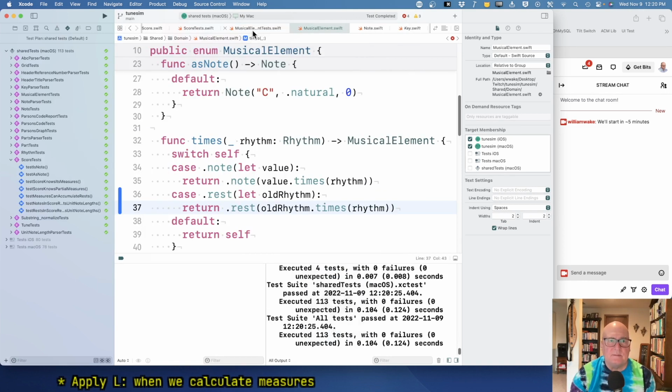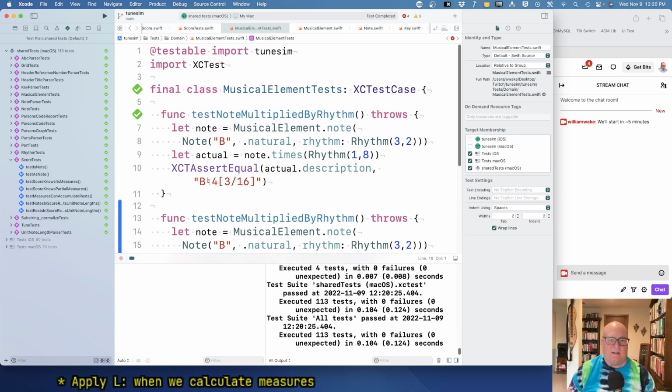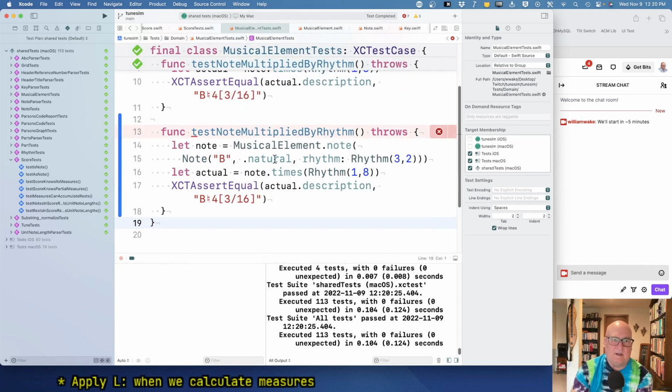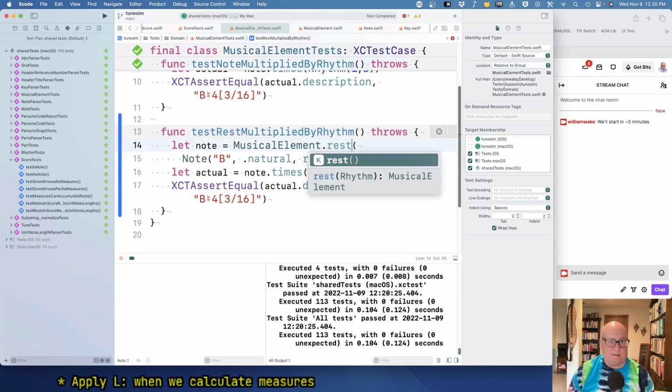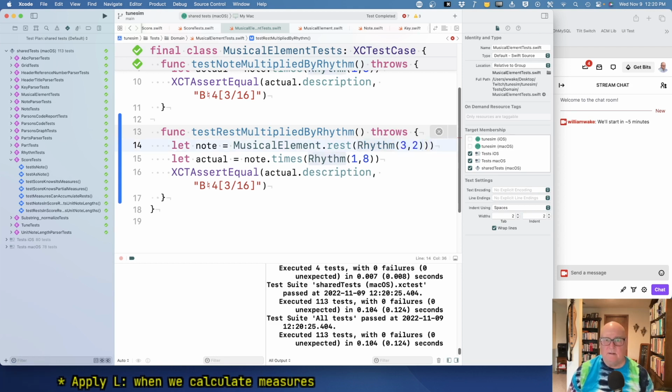Should all pass. Let's go ahead and add this other case specifically. Just, I don't know. There's a little redundancy across this, but I'd feel better having the specific checks if I came back to this. So this is a rest. And we're going to times rhythm 1/8. And I think the descriptions with rest just put the time signature, or yeah, time 3/16.